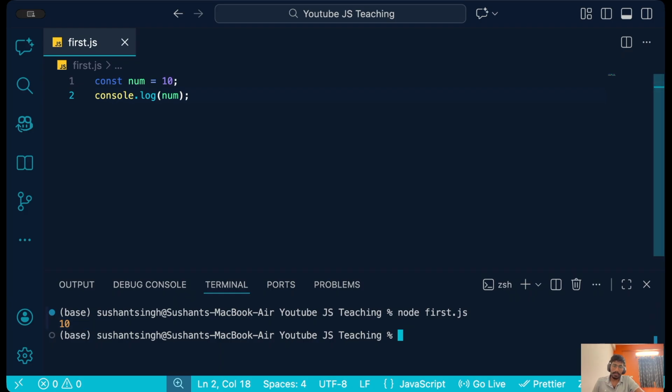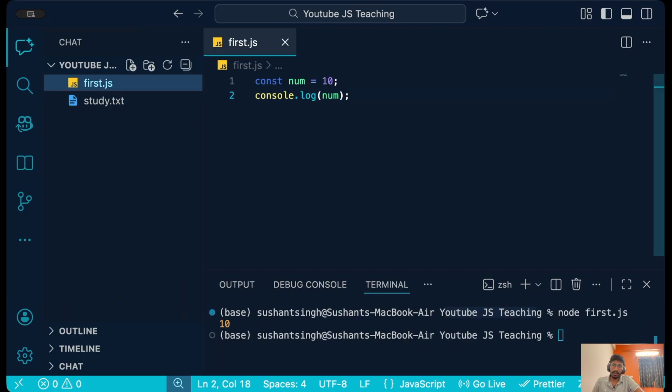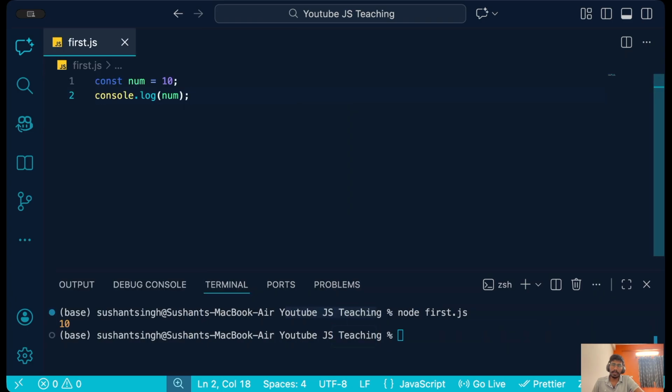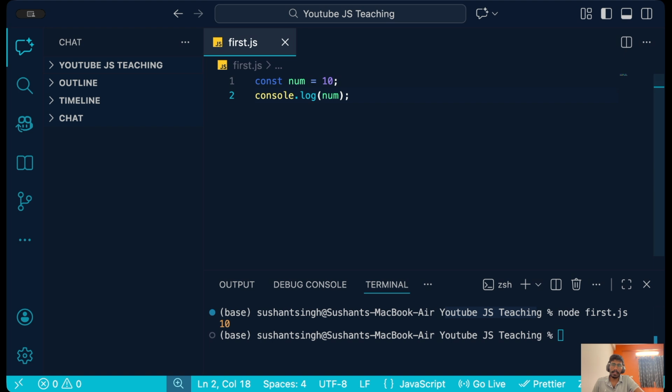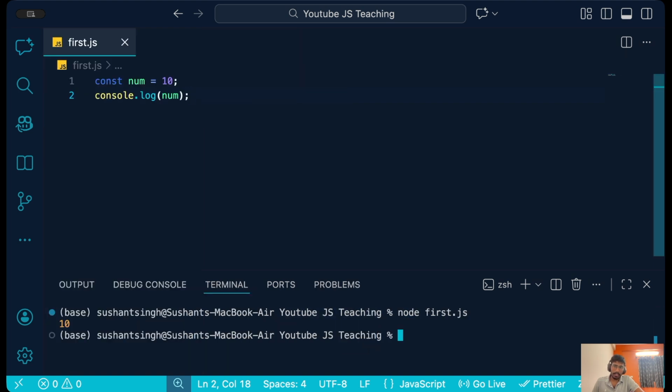One thing you should remember: inside your YouTube JS teaching folder, if you create any other folder, the folder name should be similar to here. If it is not similar, then it will throw an error. The file will not be found by the JavaScript compiler, the Node.js compiler.